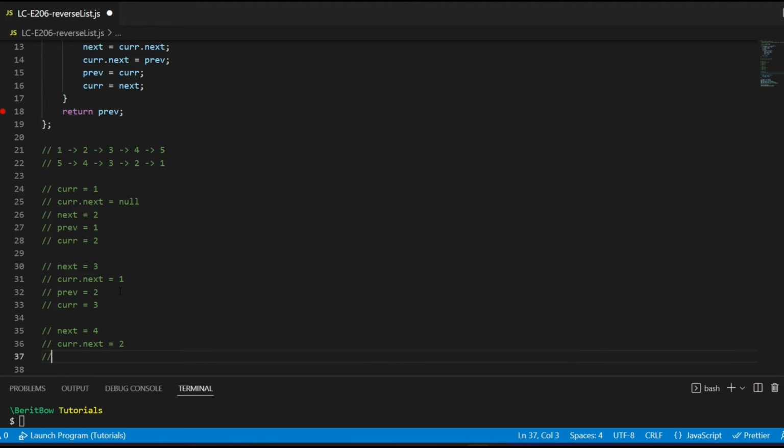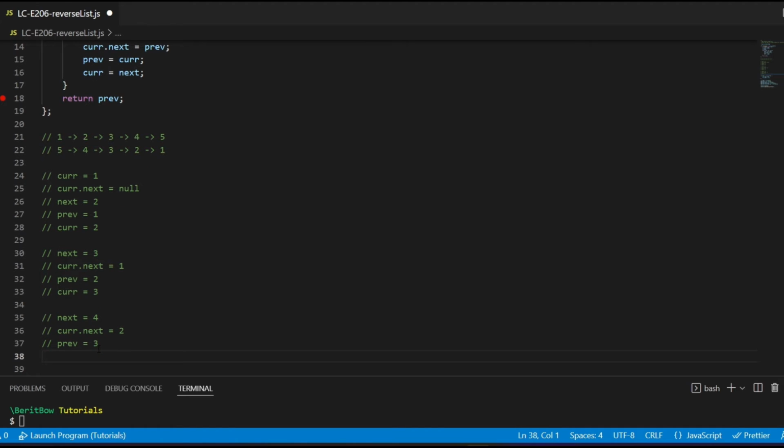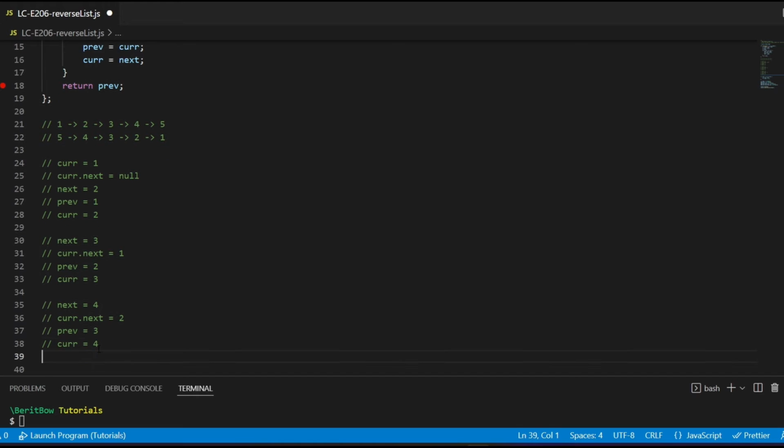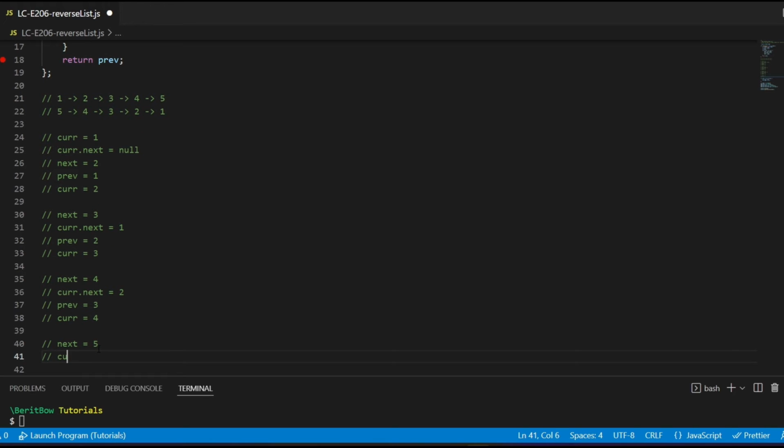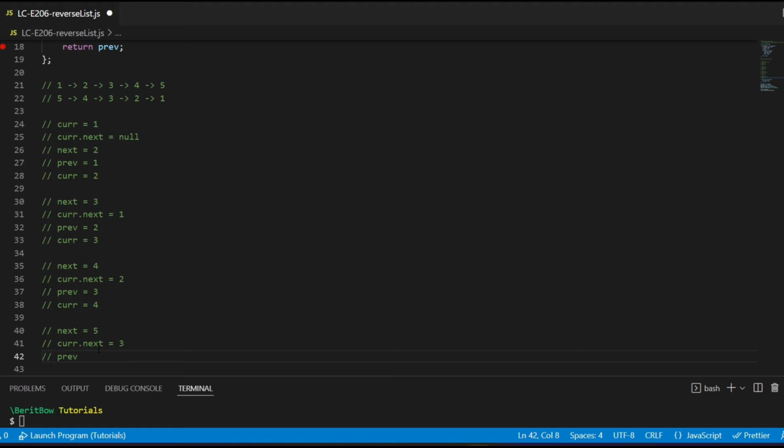All right. And our new previous is now going to be what we're currently looking at, which is 3. The previous is 3. And our new current is going to be 4. And finally, next is going to be 5. Current dot next is going to be 3. Previous is going to be what we're currently looking at, which is 4.